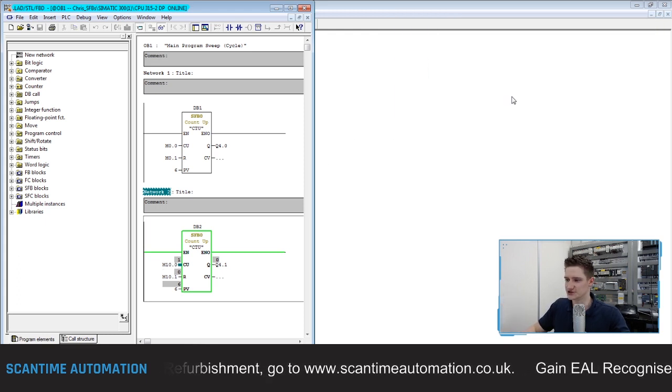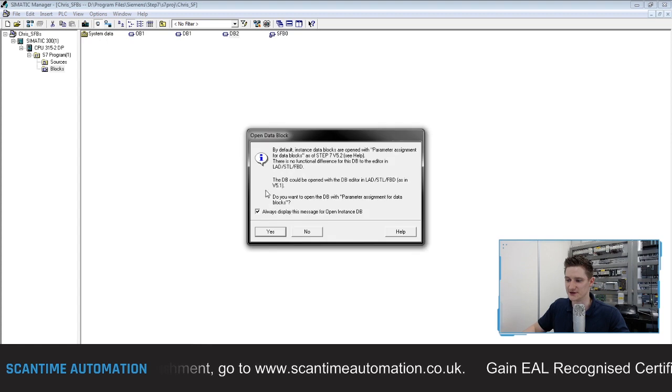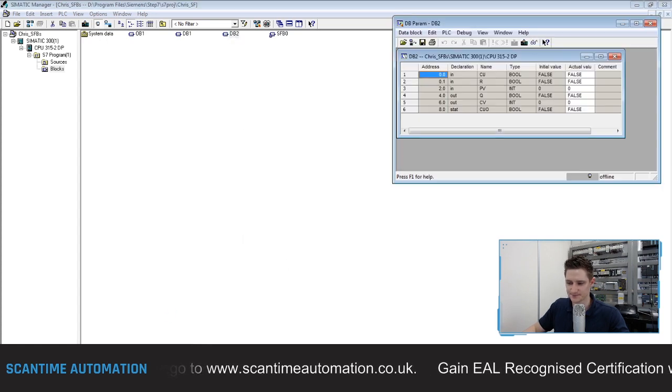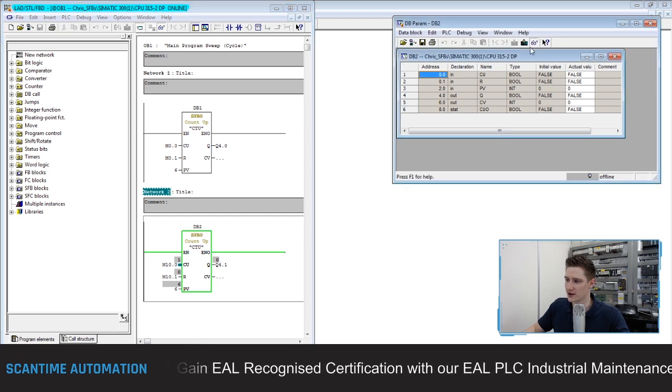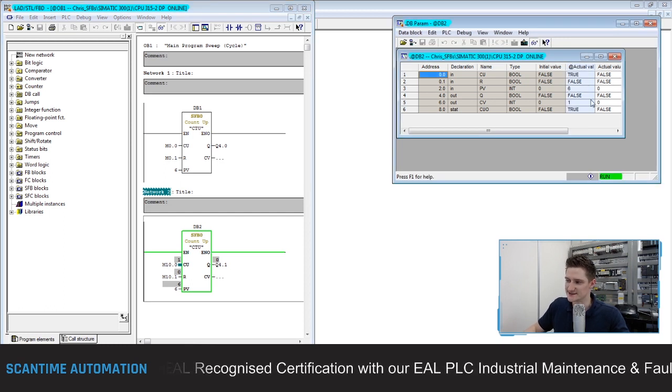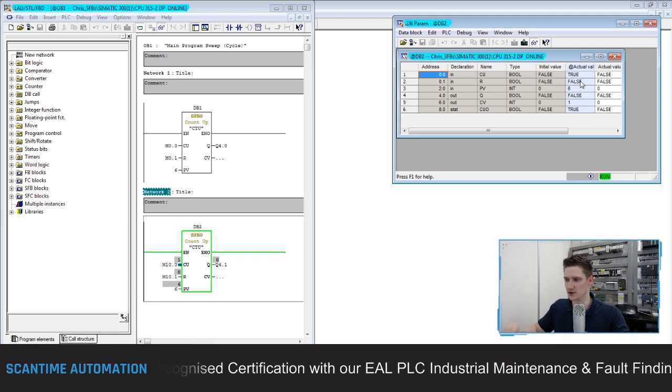So if I just close this down here and open up DB2 now and say yes to that, and then I open up my OB1 again, and then go back online with DB2, you can then see the current state of that block.